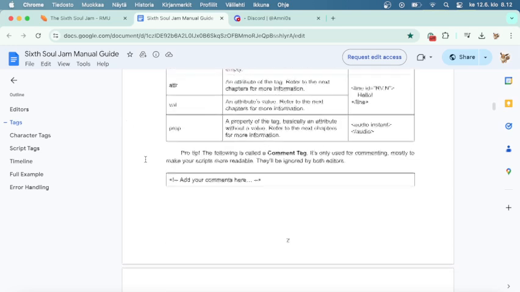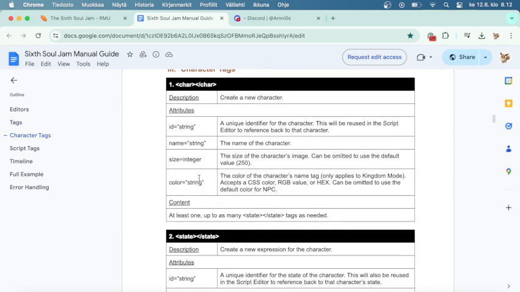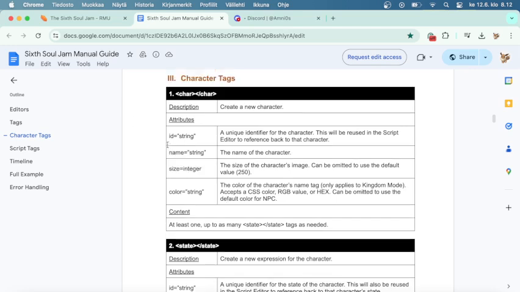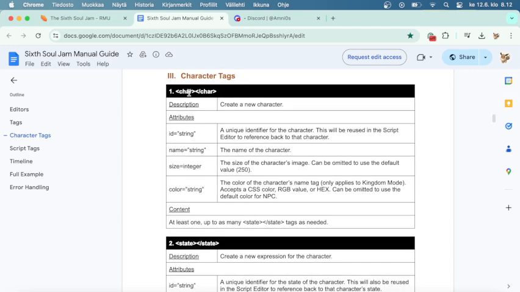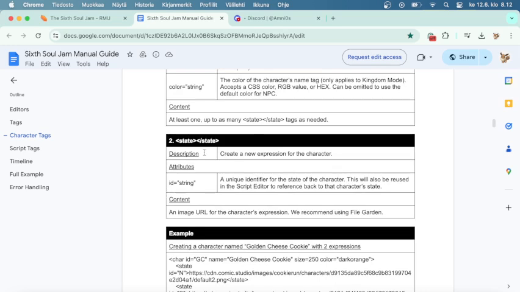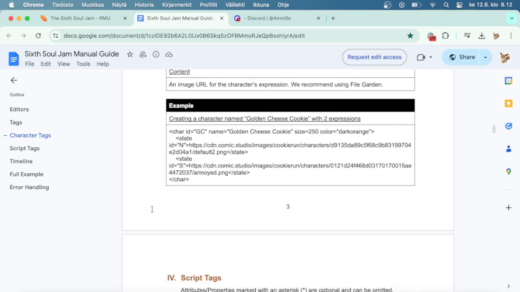Okay, so for example, here are some of the tags for it. So character ID is the thing you use to reference the character you wanna use in a script. This is the name of the character that comes in the dialogue box. This is a state, like expression and stuff. Here is an example.